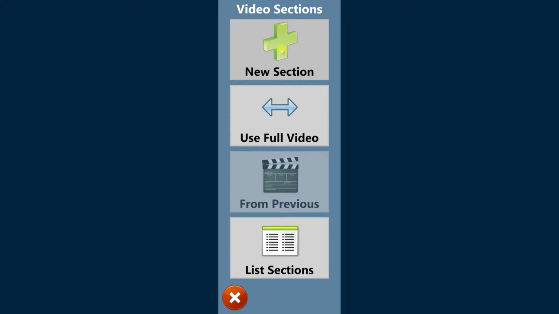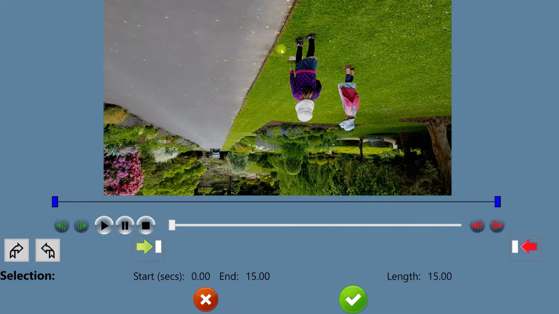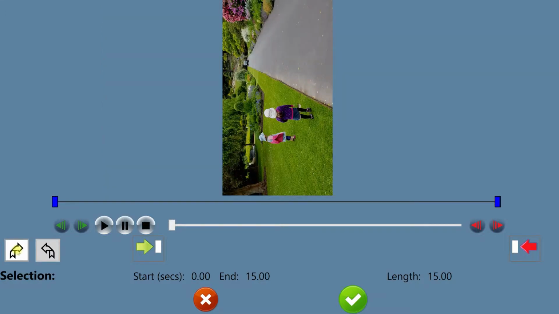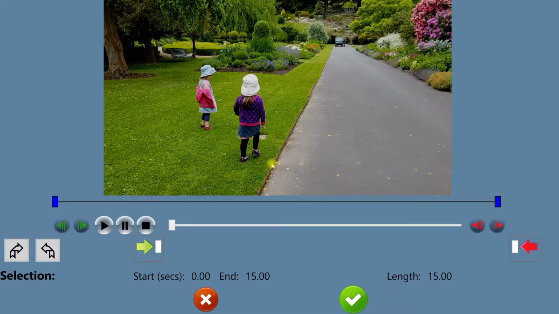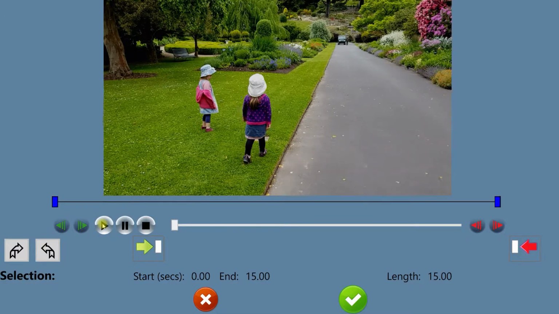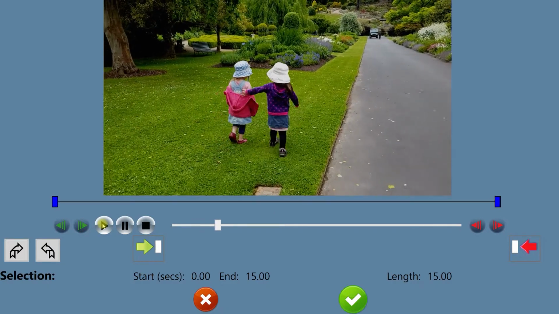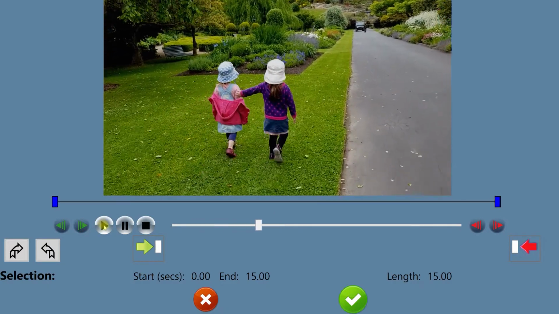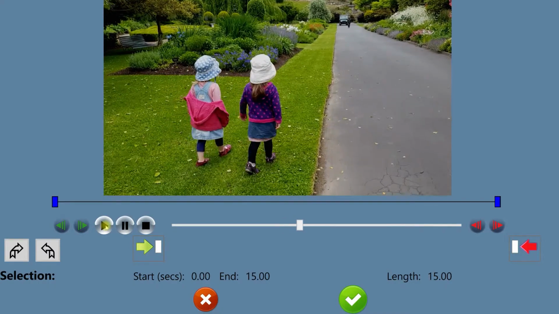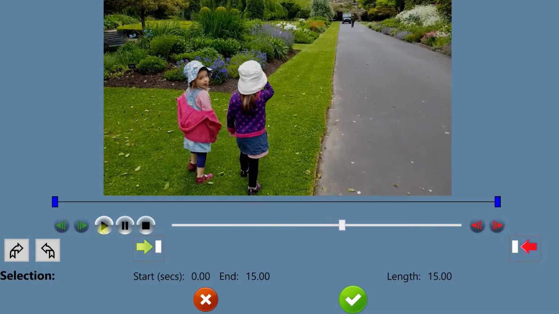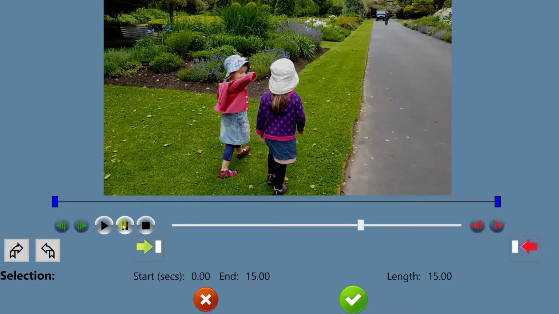We're going to select a section out of that video. So this looks rather strange, it's upside down, but don't let that worry you, just rotate it. There we go. We can rotate the video. We can play the video by hitting the little triangle button. And we can decide how much of that video we want to use. So I'll move the cursor back.